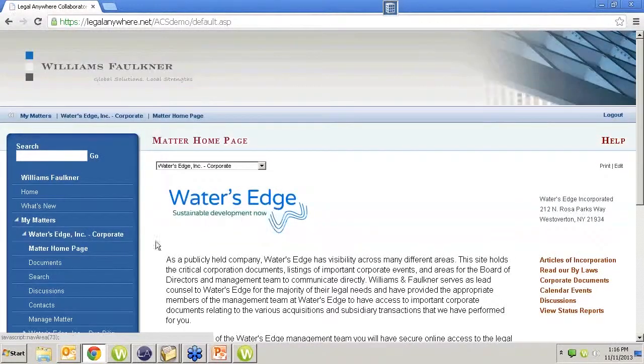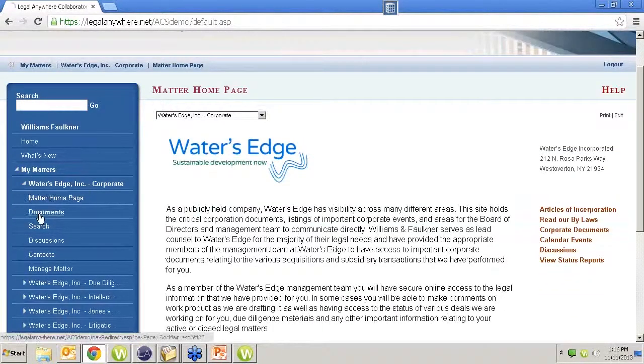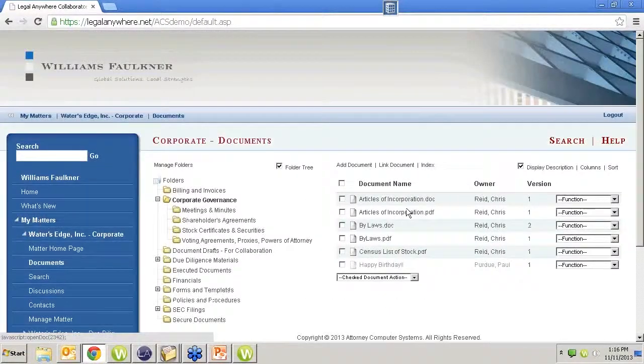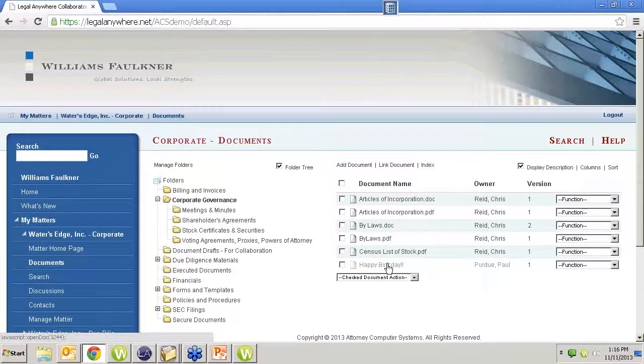I'm going to go to corporate, and in here you're going to see that one of the things we have access to is documents, and within that we have a bunch of different folders that we can store documents in for the Water's Edge corporate matter. And so if I click on corporate and governance, I see these documents. This particular email document is one that I, as a user, have been granted read-only access to, so it's grayed out like this. I can see it, but I can't change it. Other documents I might be granted read-write access to, where I could see them, change them, submit changes to other people for approval, all sorts of things like that.